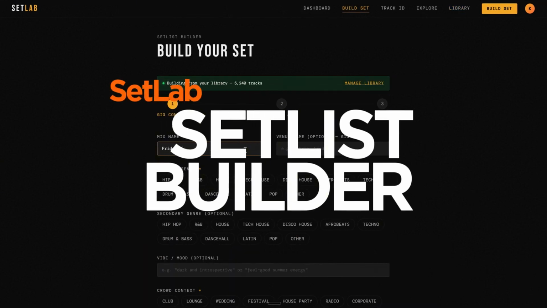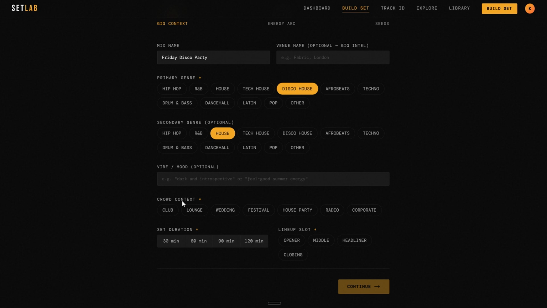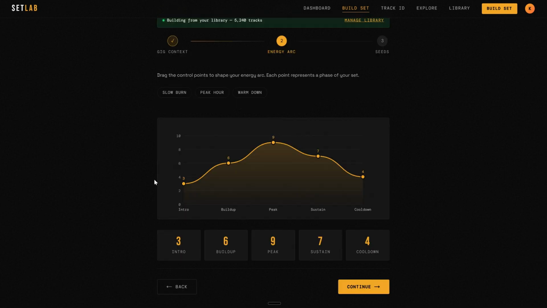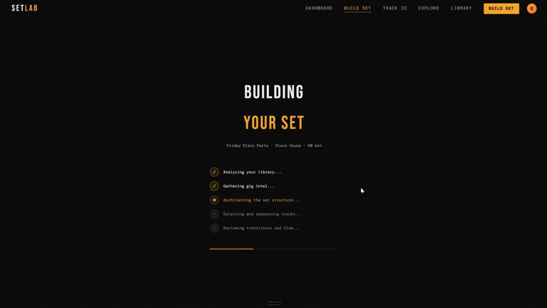Give it context: genre, crowd type, set length, your slot in the lineup. Draw the energy arc. This is where you peak, where you drop it down, and it pulls tracks from your actual library, applies harmonic mixing, and checks your gig history so it doesn't repeat.